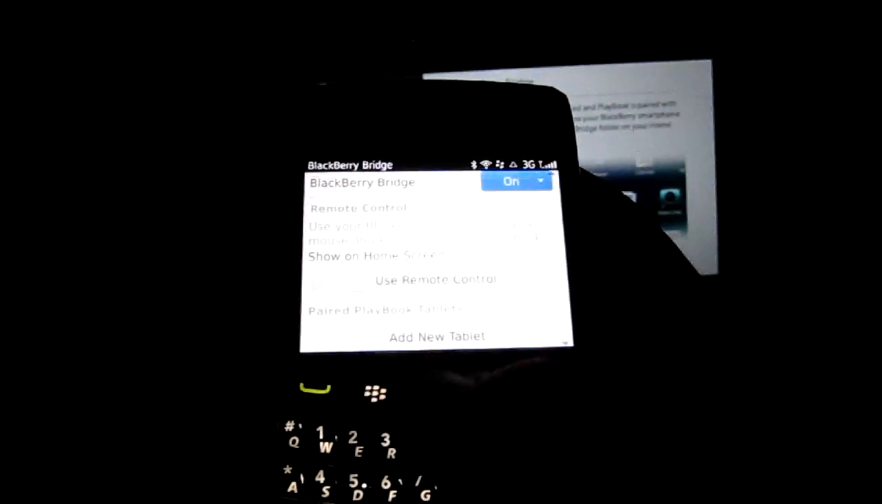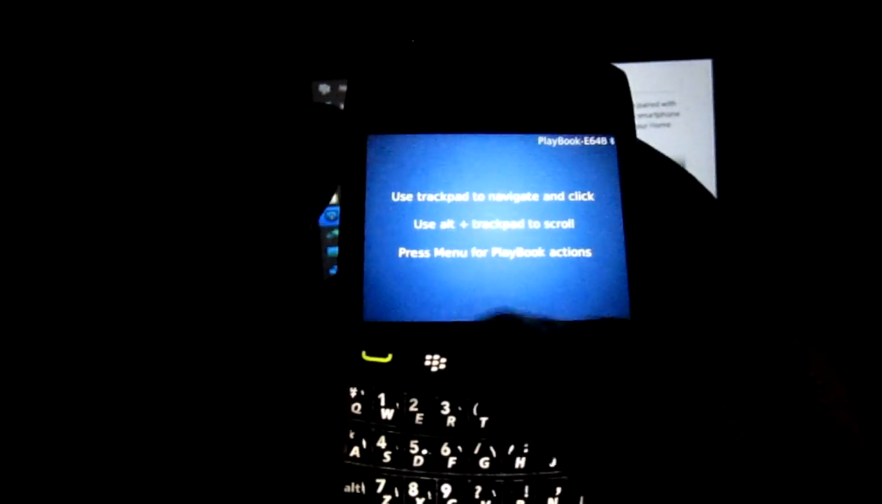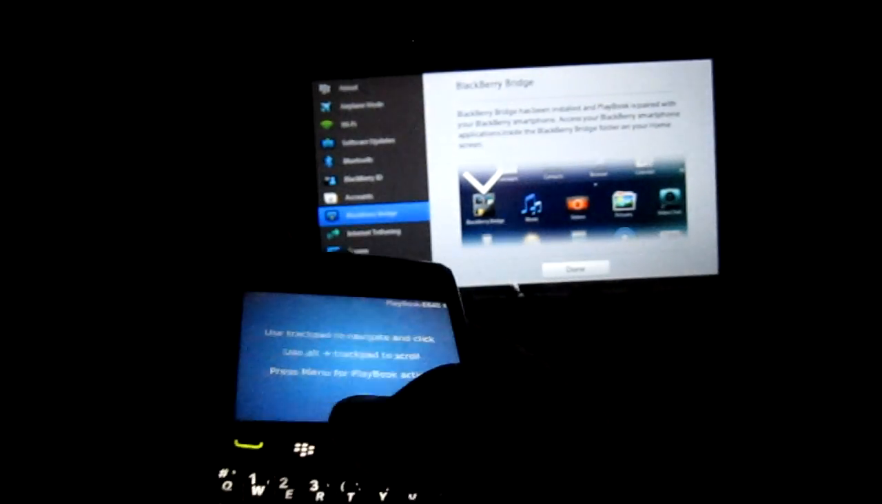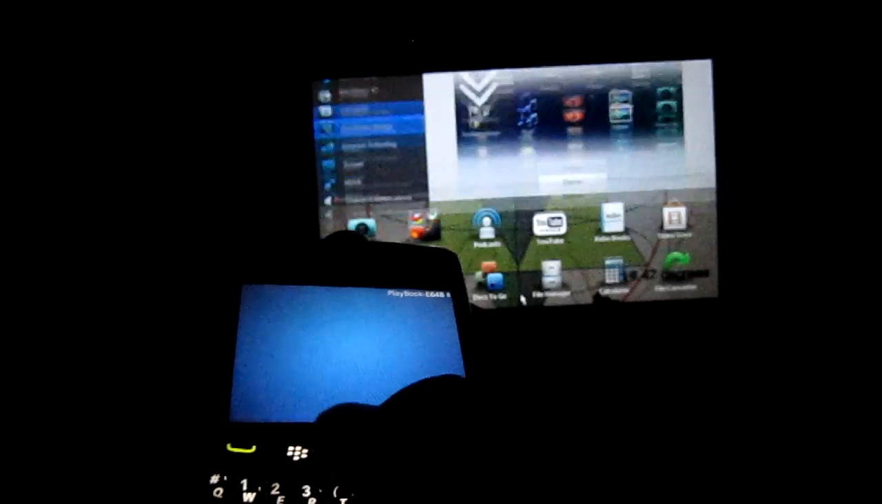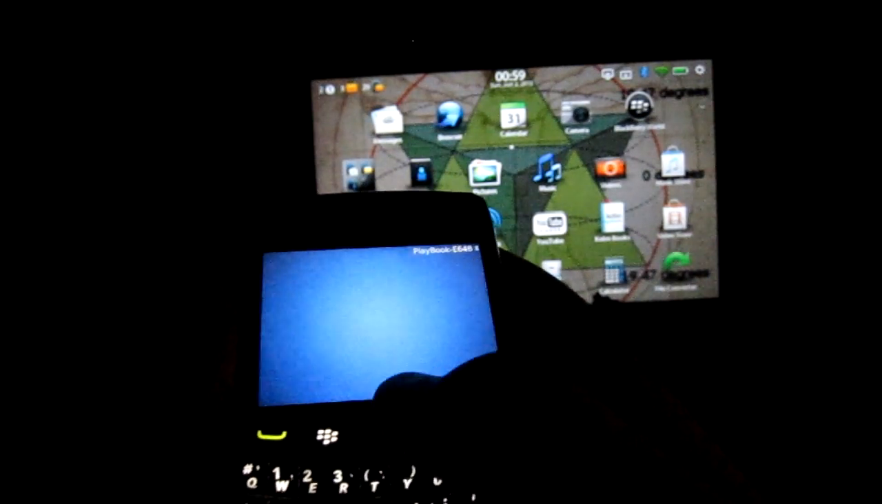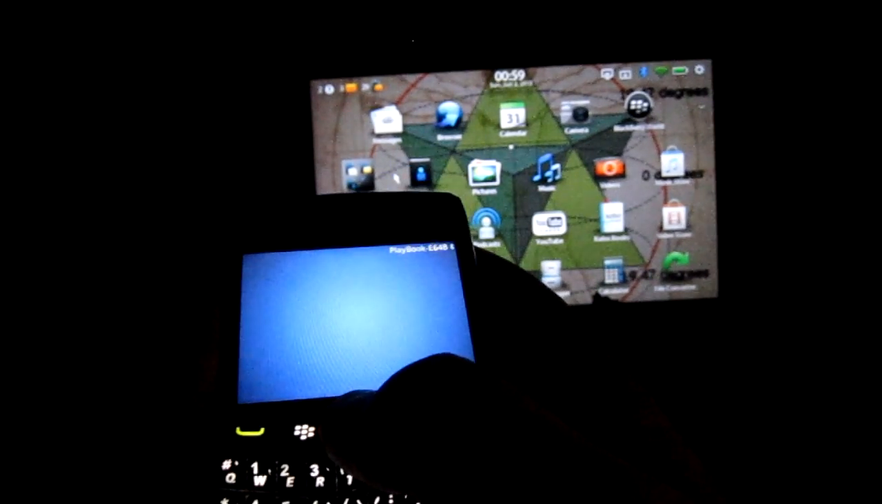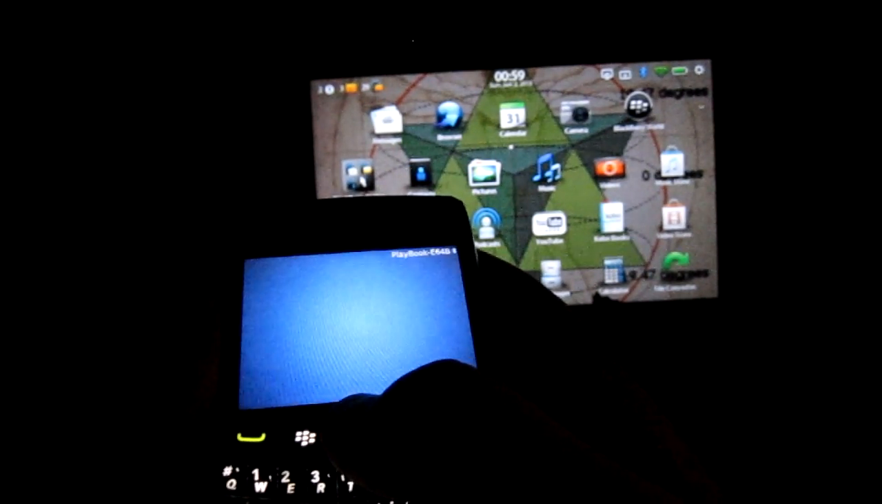Using the trackball, it's very controlled. It's not terrible or anything like that, and it's definitely quite maneuverable using just a trackball. It definitely is a lot better than using the touchscreen, because it feels a lot more optimized and well developed for the trackball surfing, the Playbook and stuff like that.